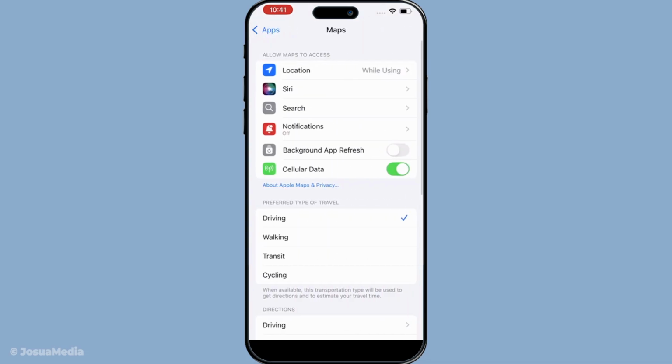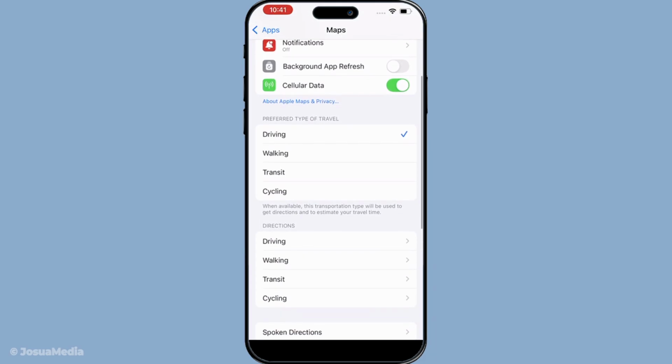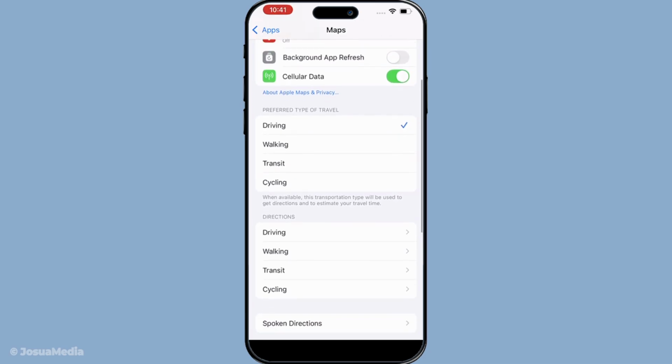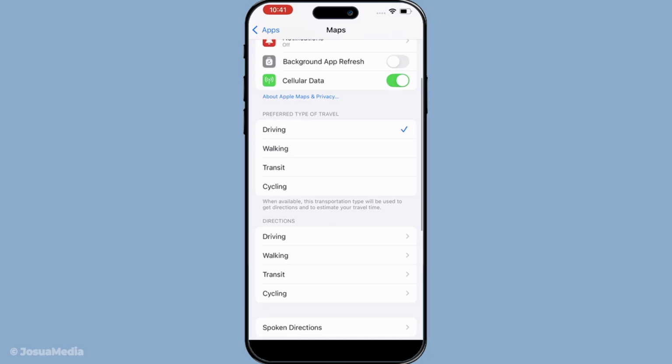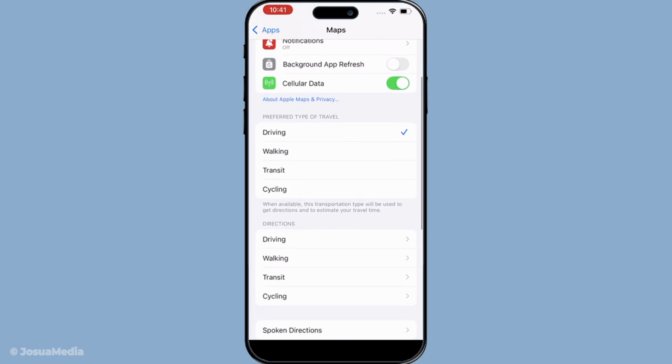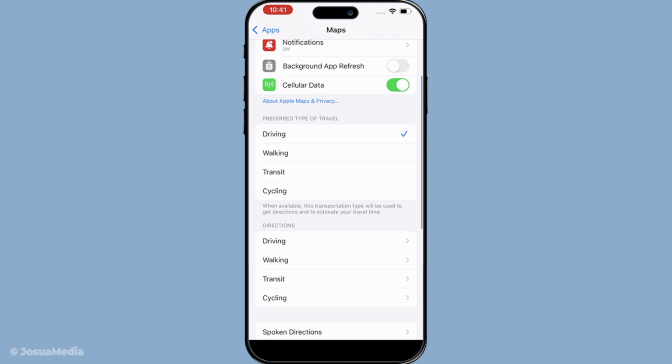Now we're inside the maps settings page. On this screen, look for the section labeled preferred type of travel. That's where you control which travel mode Apple Maps uses by default. Alright, I'm at the preferred type of travel section, and this is where you can choose from driving, walking, transit, or cycling. So at this point, I'm tapping the option I want.